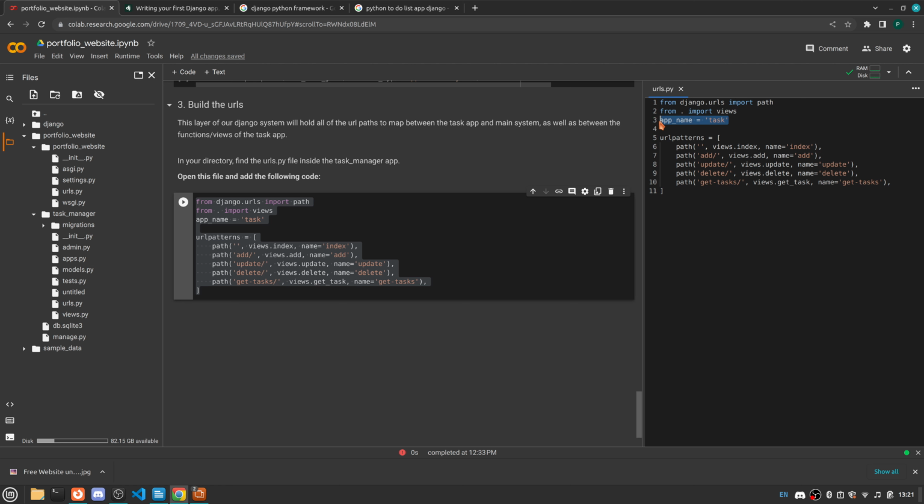And then we're going to tell it the name of the app. You do not have to do this line. This is a personal syntax preference. Instead of naming the app here, you could say from task manager dot views import, and then whatever the name of the function would be. We've practiced that before. But for now, we're going to leave this as app_name equals task. In our case, it's actually task manager, but we'll get to that later.